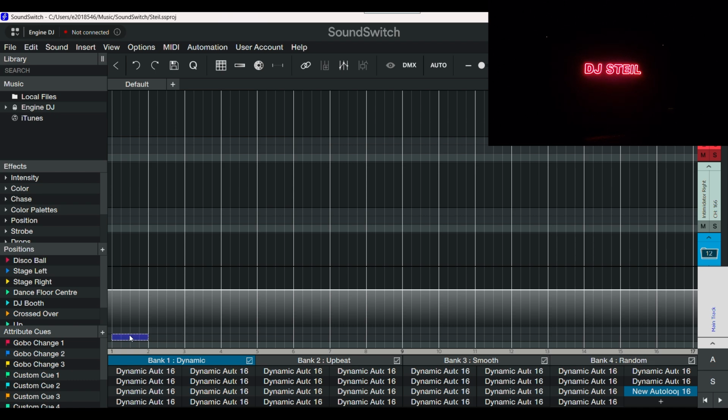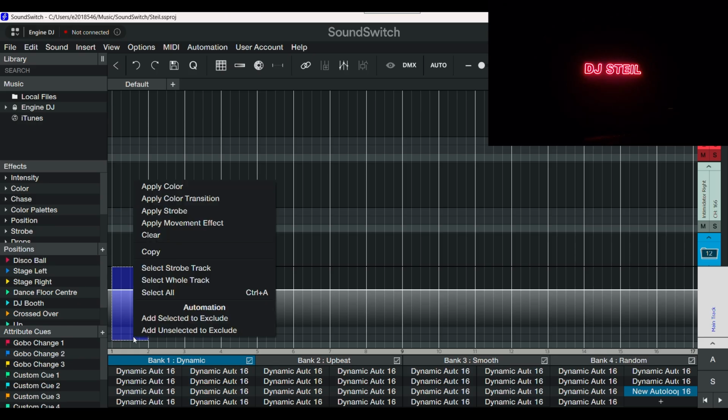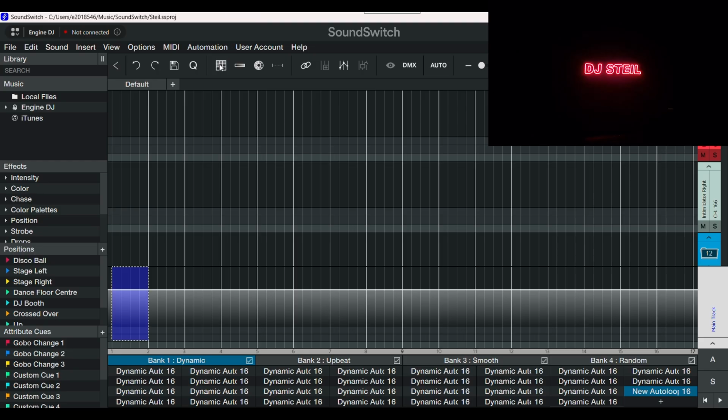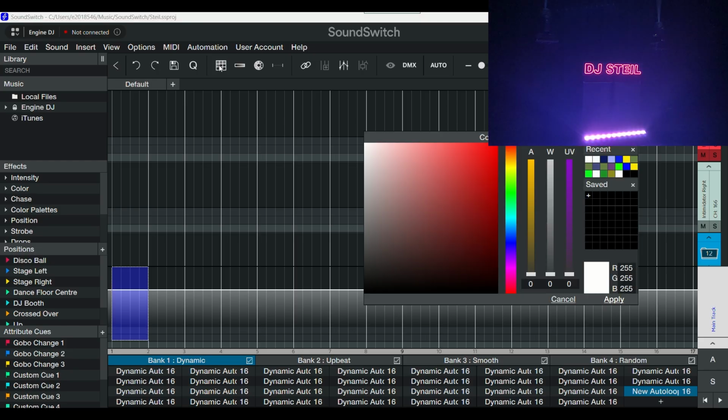And I'm going to select these 4 beats here down in that color section. You can change the color by right clicking and choosing apply color. Alternatively, I can click on this icon up here which does the same thing. Now this brings me to a color selector which is a lot like what you might have seen in graphics programs like Photoshop if you've used anything like that.